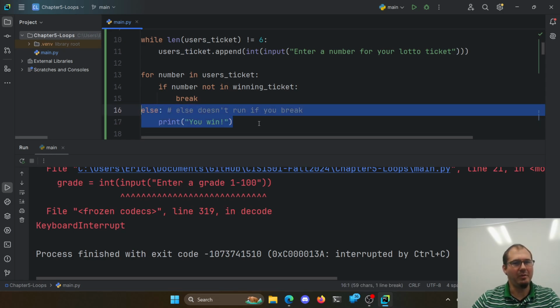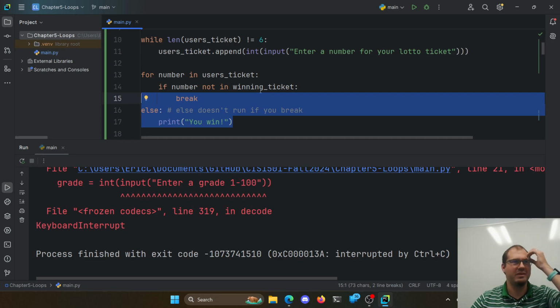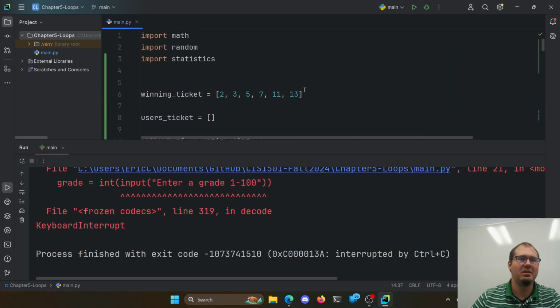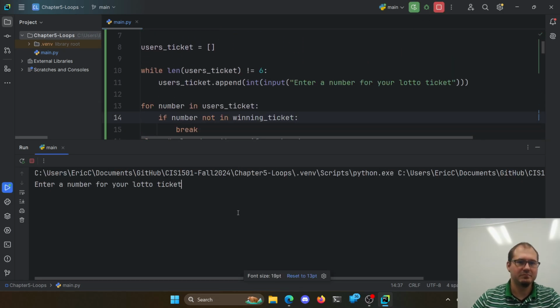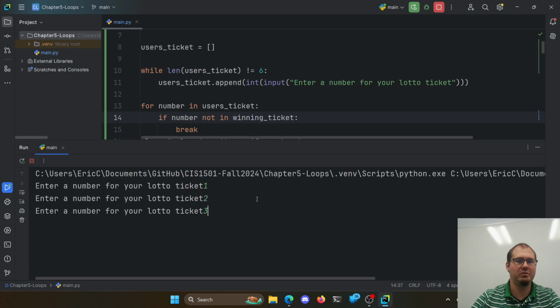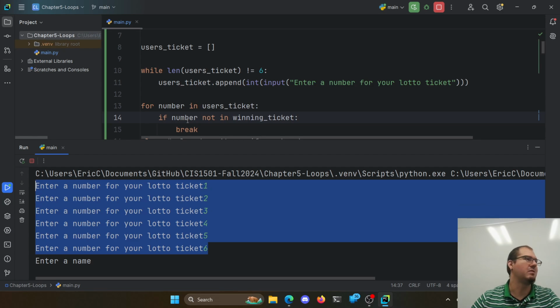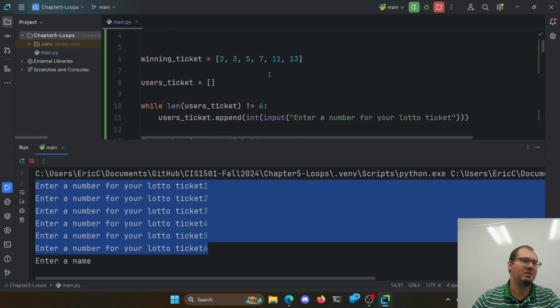Again, there are lots of ways we could go about doing this. This is sort of using some Python shortcuts. I'm not the biggest fan of this. There are other ways of doing it, but this ought to work for us here. So let's give it a try. Enter a number: 1, 2, 3, 4, 5, and 6. Nothing happened. We didn't win, because we had numbers that didn't match.